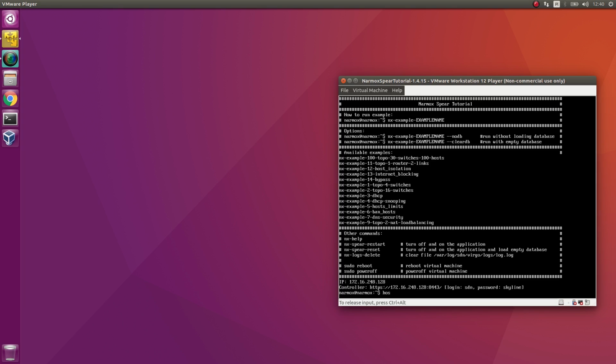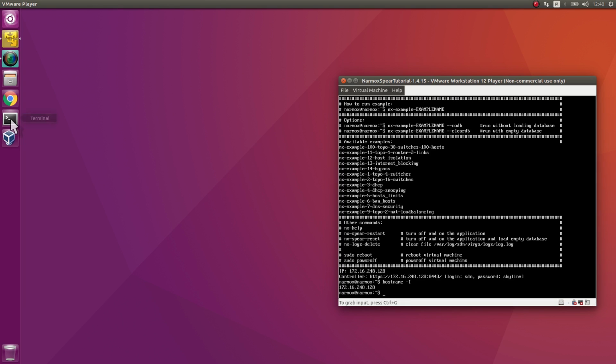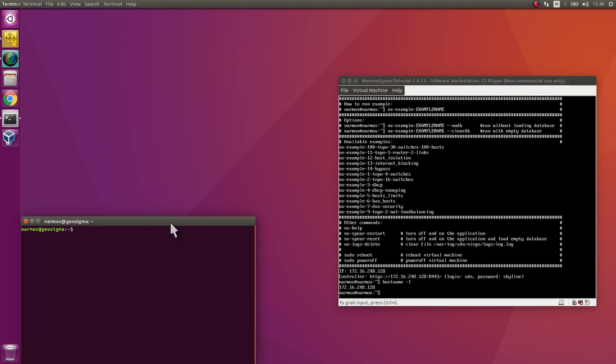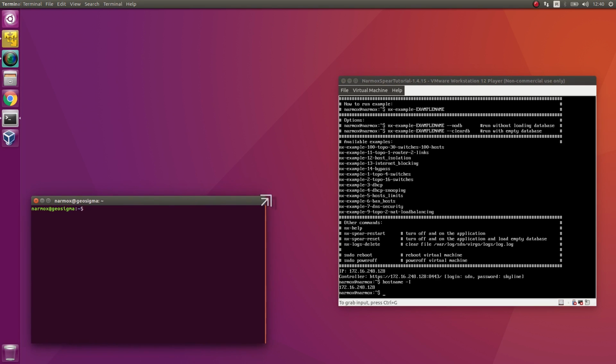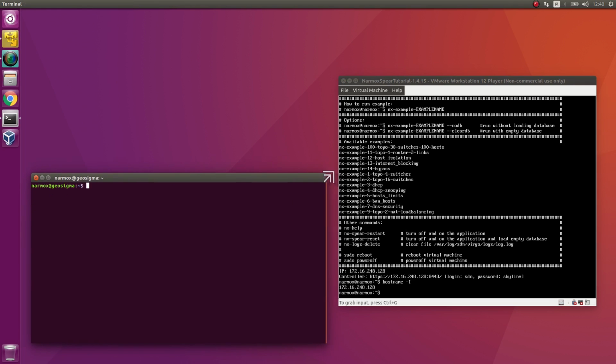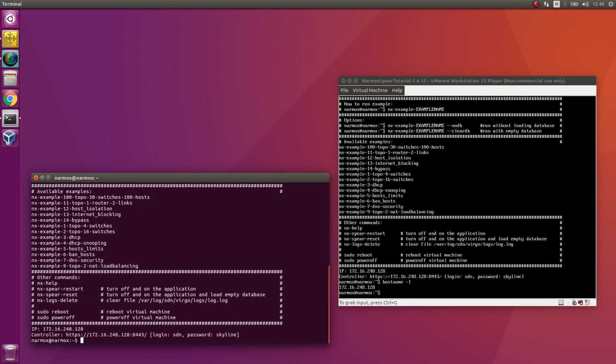Check the IP address assigned to the VM. We need this IP address to log in via SSH service. Login with login Narmox. Enter the IP address of the VM, and for the password, enter Narmox.